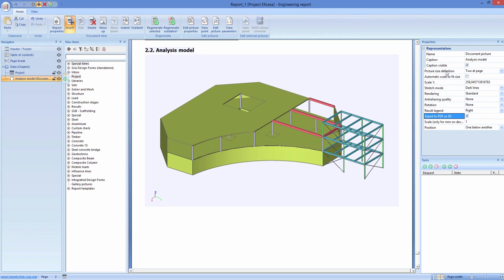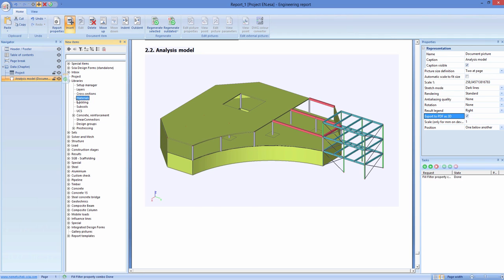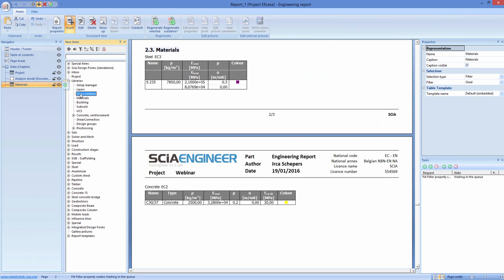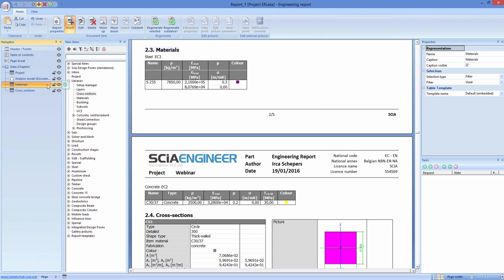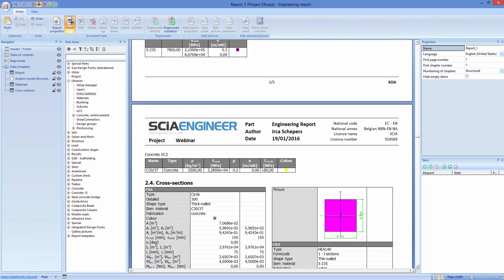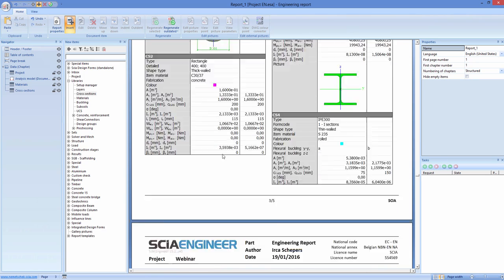Also, it is possible to change the properties over here. Next, I'm going to insert some other items, like for example the materials which are used in the project and the cross sections. Now you will have a table with material, steel and concrete, and one with all of the cross sections.